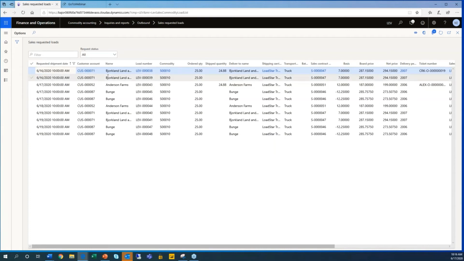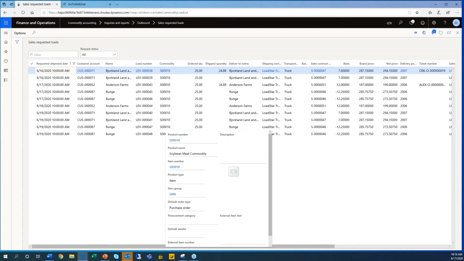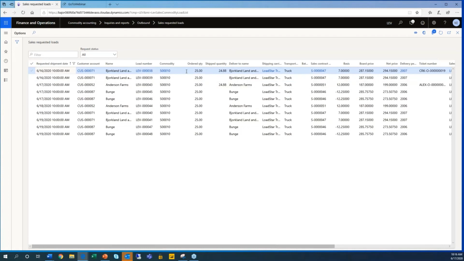So if a certain customer calls in and says, hey, what loads are you going to ship me this week? Or a certain commodity, in this case we only have the one commodity, it shows all the loads. It also shows if it's already been shipped. There's a shipped quantity in there. So we were scheduled to ship this load on the 16th, and we must have shipped it because it shows as shipped. It shows the carrier, contract, just all pertinent information to help you with scheduling and identifying your capacity and your workload for the week.